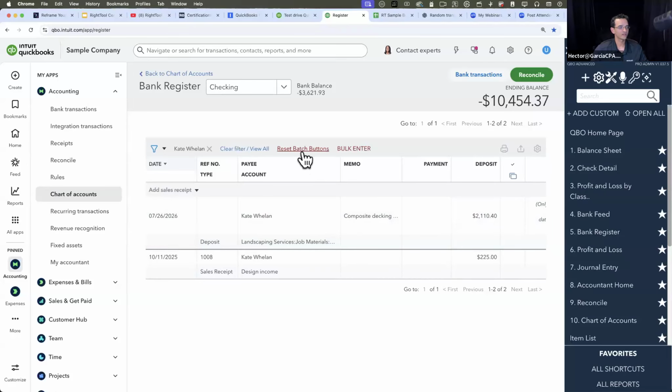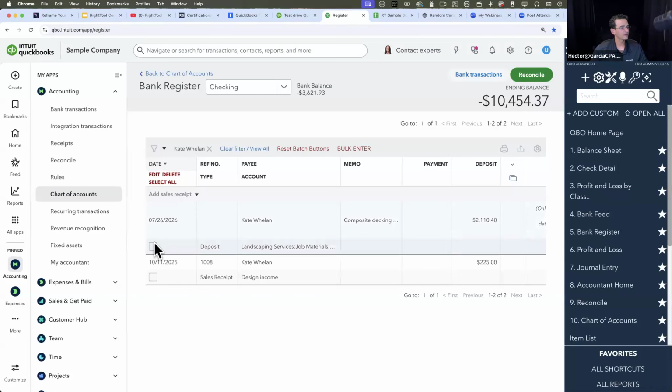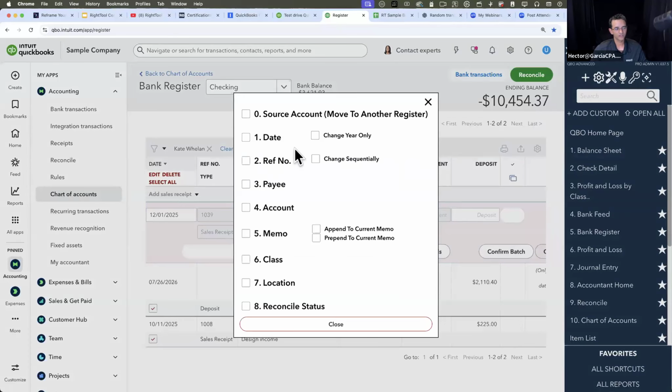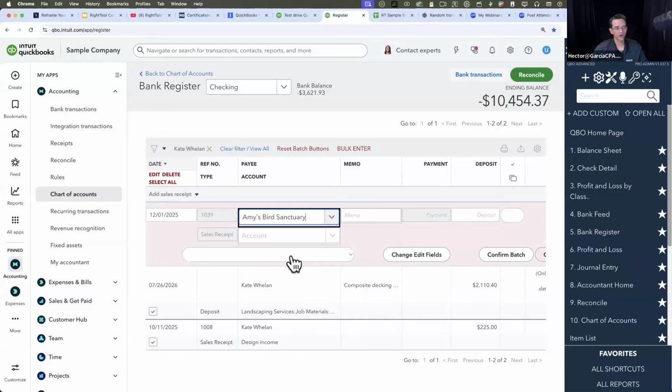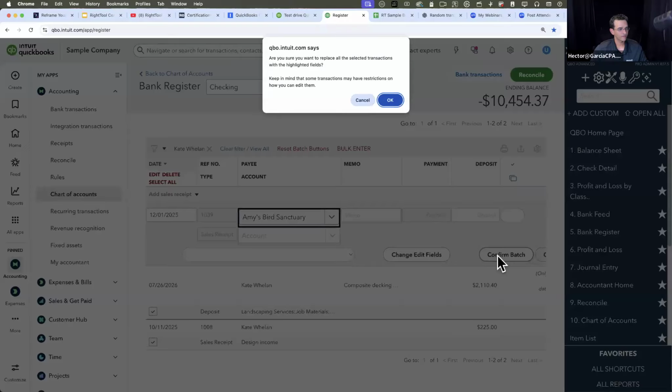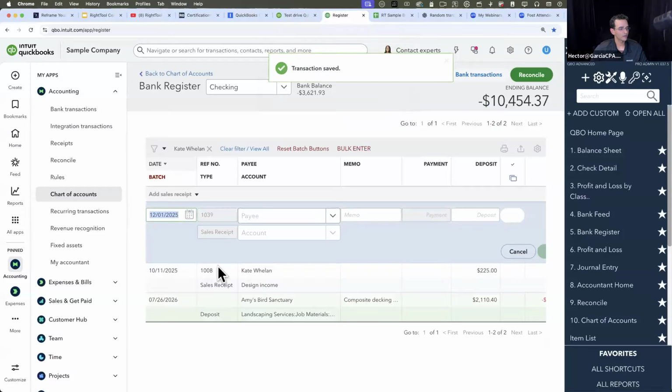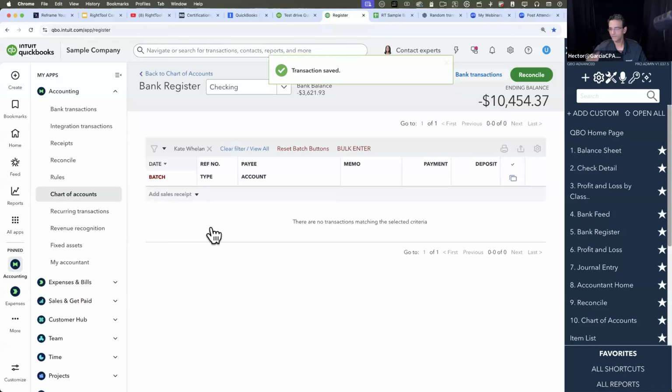Then afterwards, you can just click on reset batch buttons if the batch button gets lost. Click on batch, select them both, then click on edit, and then change whatever you want to change. So if you want to change the payee, click on close, change it to a different payee because we used the wrong customer, whatever it is. Click on confirm batch, click OK. Notice that one of these was a sales receipt and the other one was a deposit.